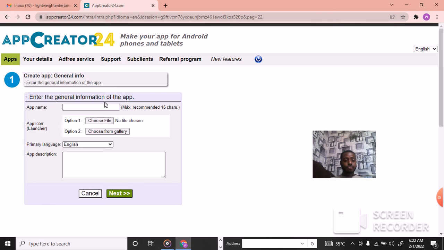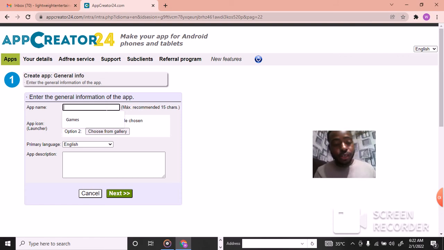This is where you give your app a name, a very unique name that will match what you're doing. If you want to create a chat app, you have to name it something that has to do with chat. But I'm designing a game app, so let me just say Games Kiddie.